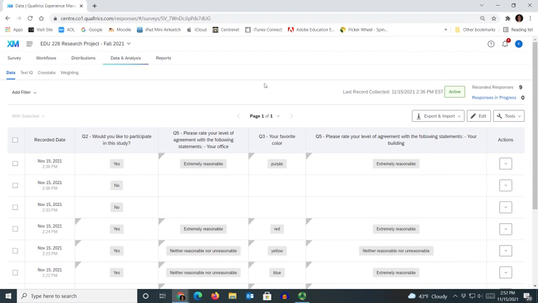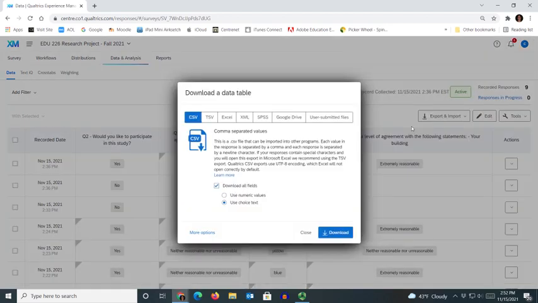If I want to download all the raw data, I choose Export and Import, and then Export Data. I have various options on how I can download the data. If I'm working with a statistical package, I can download it as SPSS. I can also just work with it as a CSV file and use Excel. A few options that I like to look at is making sure that choice text is selected instead of numeric value. So instead of a number, 1, 2, 3, or 4, I want it to be a choice text.